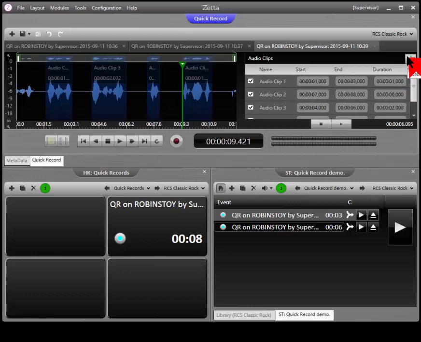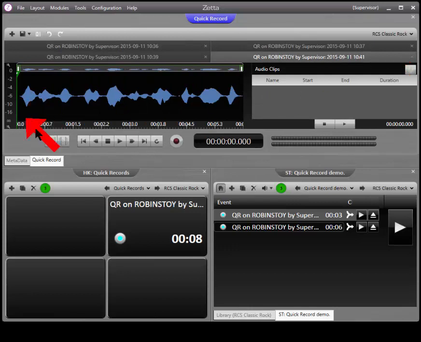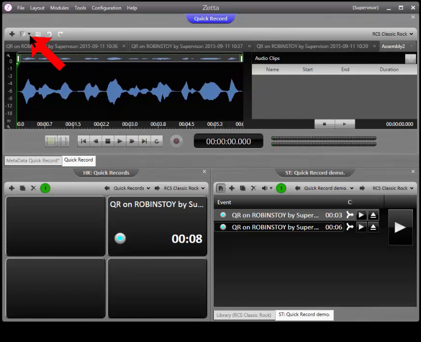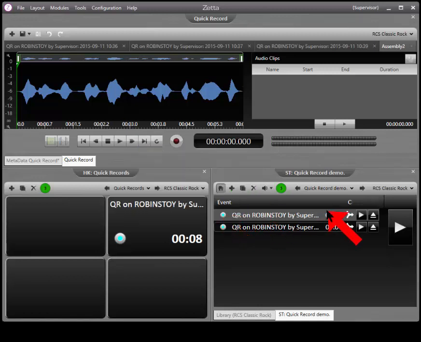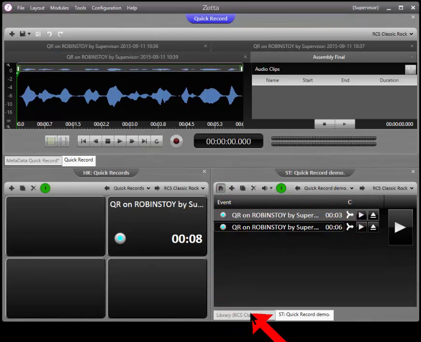We can now assemble it. And now we have a single event. 1, 2, 3, 4, 5, 6, 7, 8, 9, 10. And now we can save this event, give it a name that we can remember, save as assembly final, and we can find it in the library.